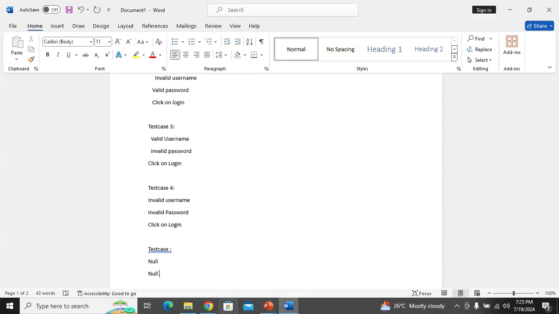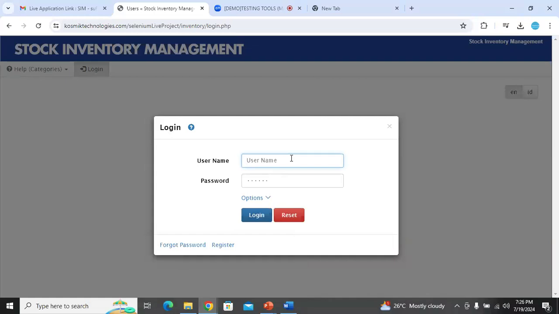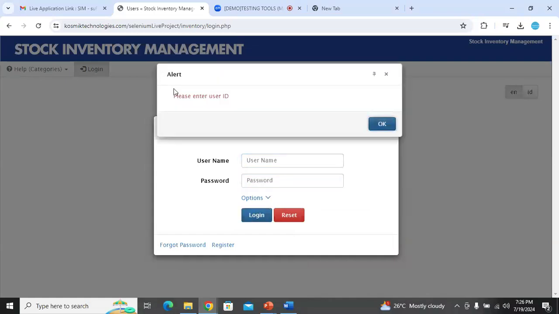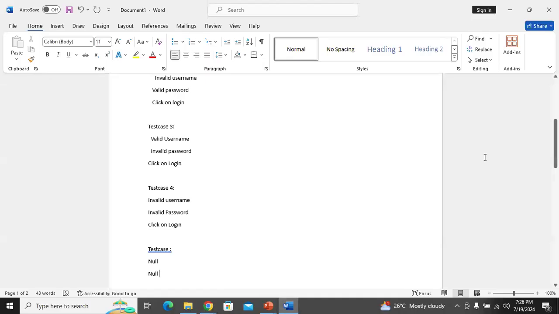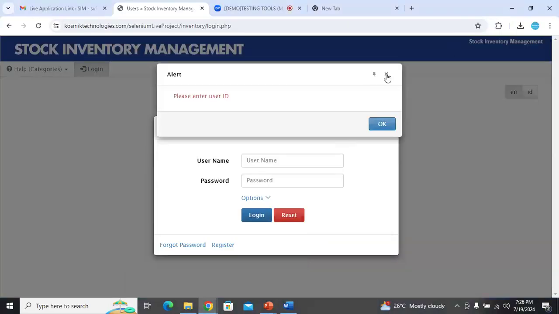Okay. In that case also it should not work. See, this is the way you need to test. See, I'm giving null value. Here also I'm not giving anything, and now I'm trying to click login. It should not help. So when they ask you to test the login page, you need to do all kinds of testing.